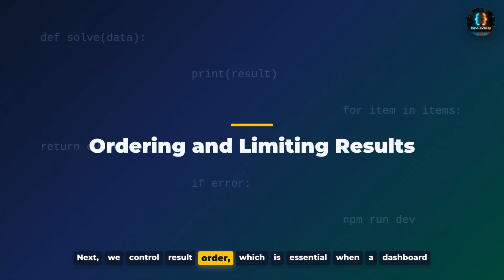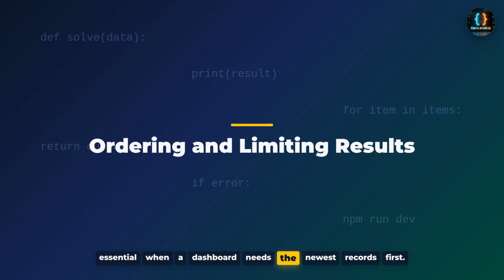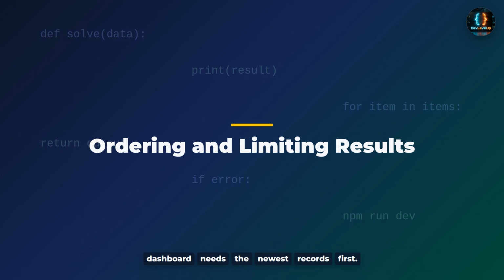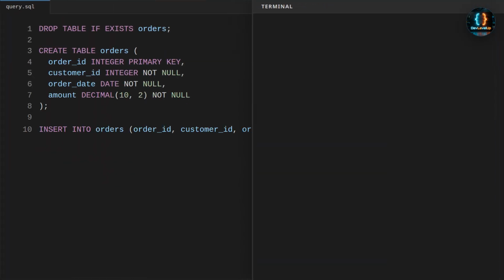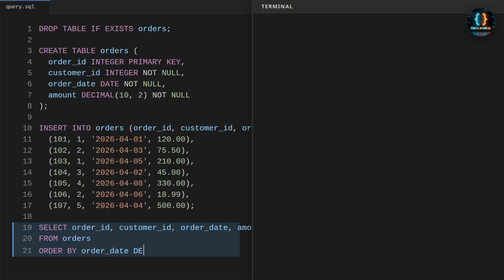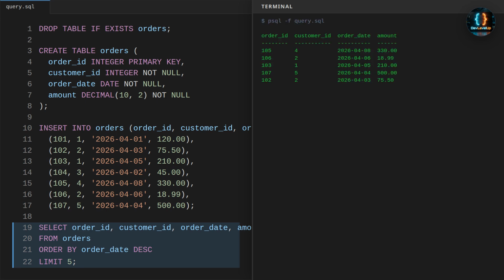Next, we control result order, which is essential when a dashboard needs the newest records first. An operations dashboard usually wants the most recent activity at the top. Let's create an orders table, insert several dates, then sort from newest to oldest and keep only 5 rows. Now we run it and check the output.